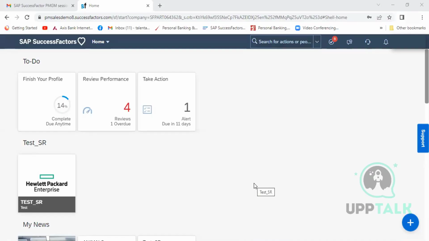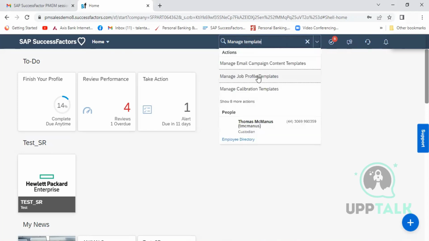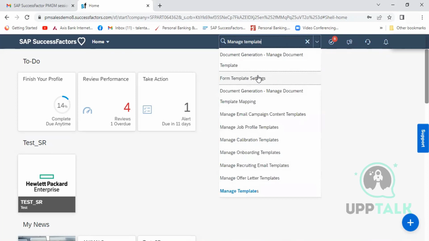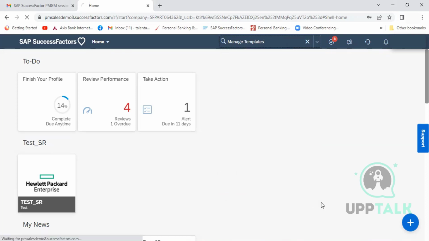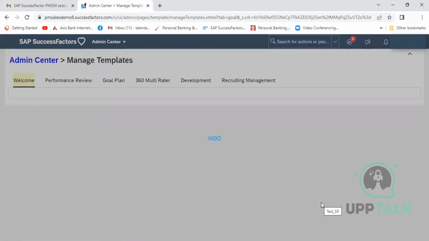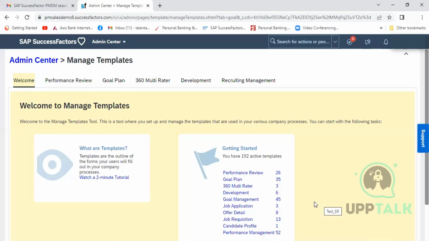So when we are preparing the performance template, I will just go and show you the manage template, so that you can have more clarity on where and how it is being used. Then we will see how we can create these competencies, or how we can bring these competencies into the performance.